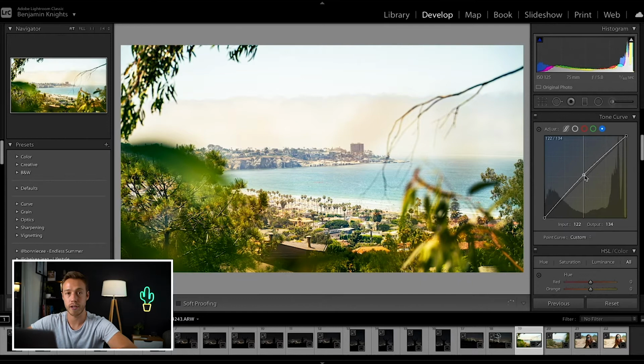Let's see what happens if we start to shift those channels. So we lift it up to the left, we're getting added blue into our image. And if we come down to the right, we're getting added in yellow into our image.